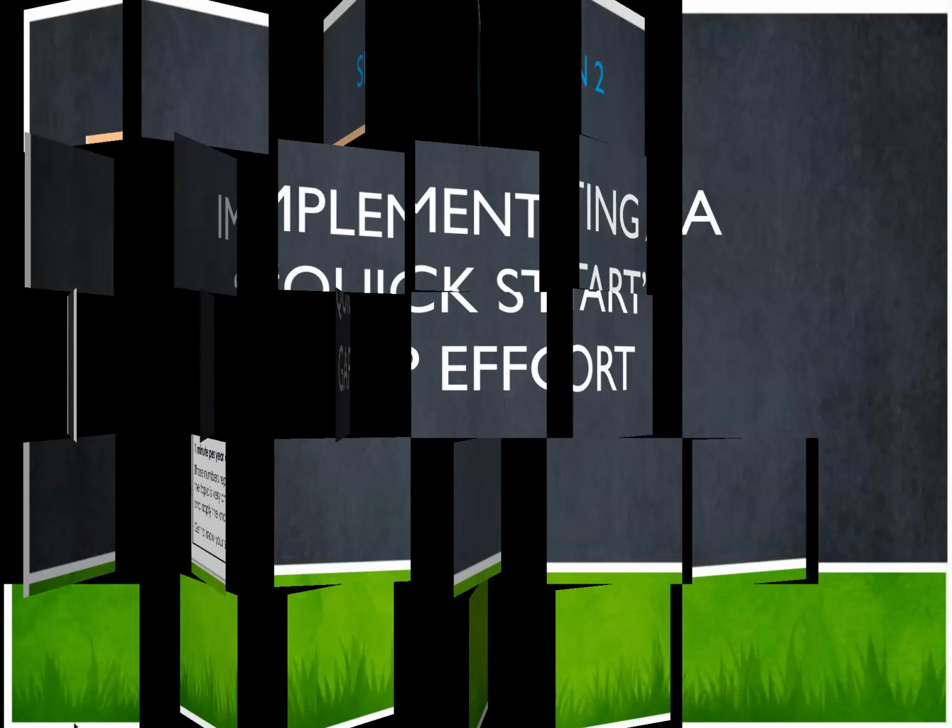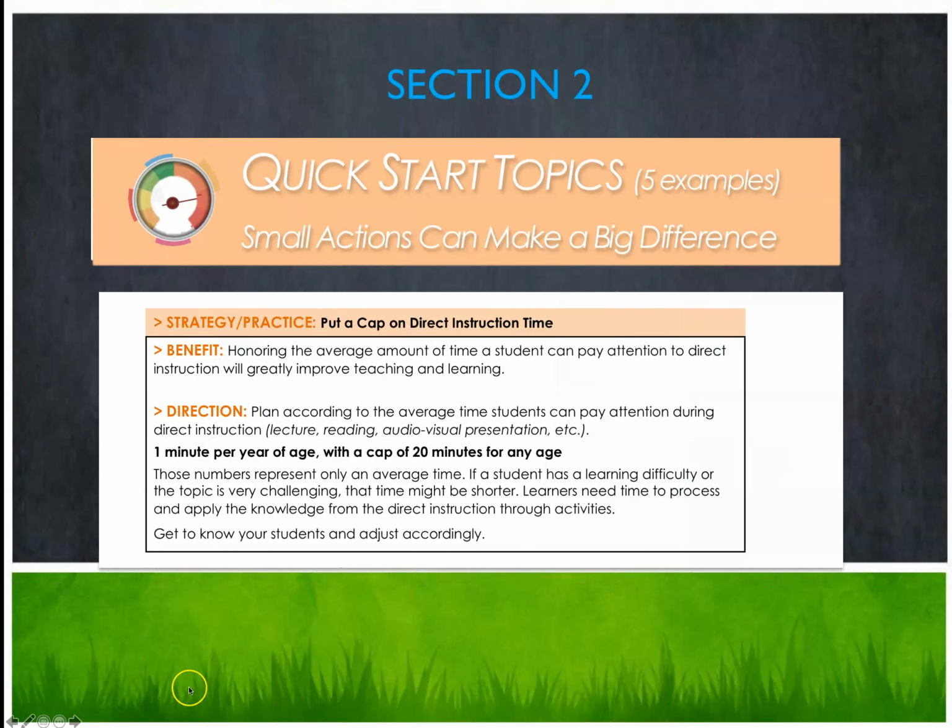I want to give you an idea of some of the content of the toolkit. Section 2 goes into some quick start topics. There are 5 examples of topics that you could zoom in on immediately to make a change in the classroom. That doesn't mean that you ignore the rest of the toolkit. That just means if you want some small actions to make a big difference right away, these are things that you could introduce during your PLCs or share with teachers. And even share with students as well.